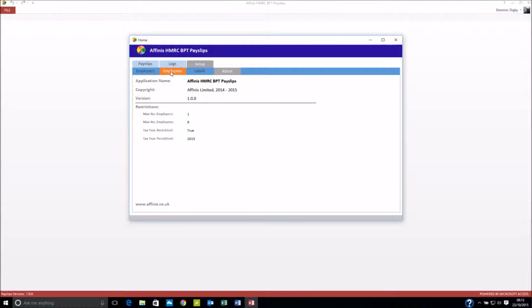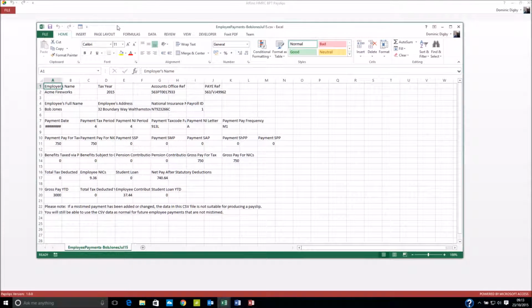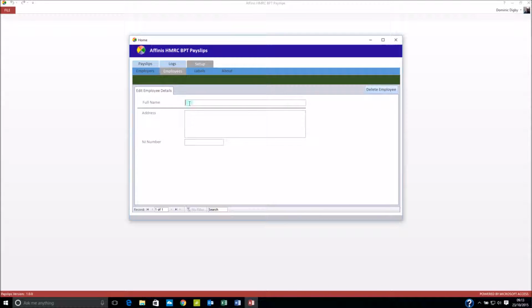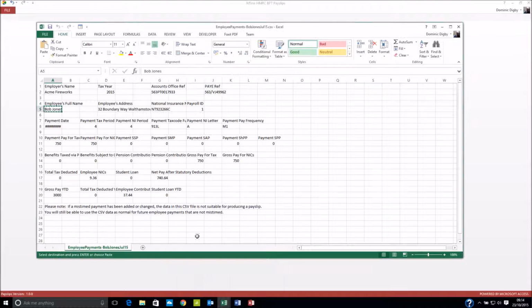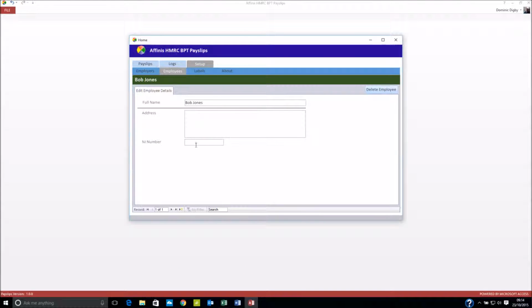Click on employees, and you're going to create your employees. These have to be exactly the same as in your HMRC BPT. This is an example of a payment record CSV file that's been exported. So we need the employee full name exactly as per the tool. Let's put that in. And if they have a national insurance number, you must put it in, and it must be a correct one as per the tool. The address field is optional.